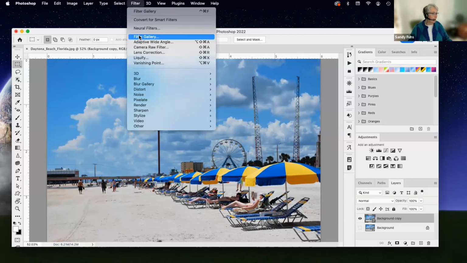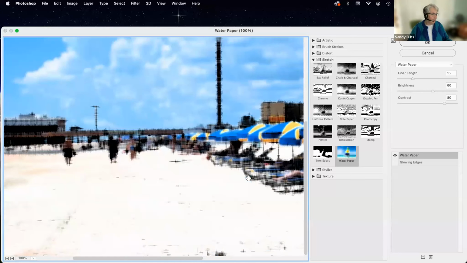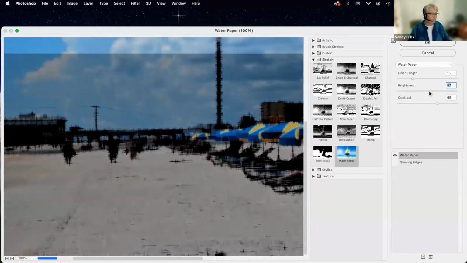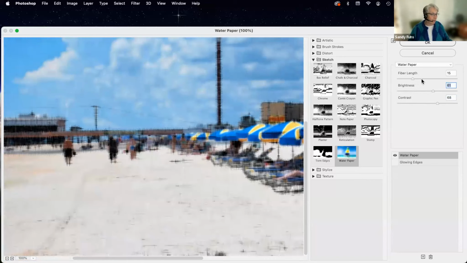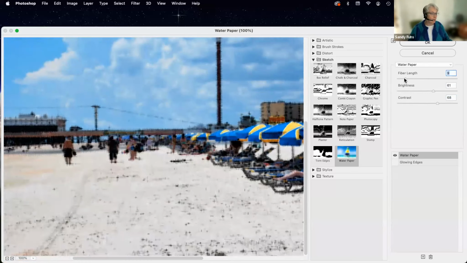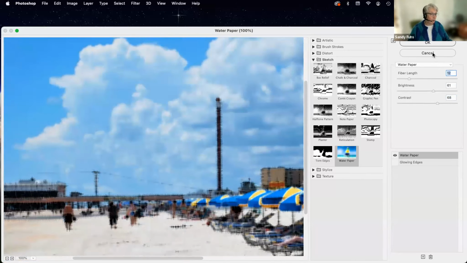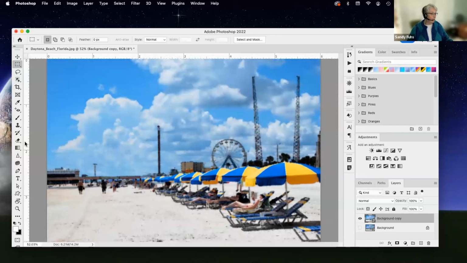So if I came in and said, I want a filter on this that is water paper, which makes it a little bit fuzzy, I could do that. And I can adjust the contrast, more or less brightness, and the fiber lengths, how long those little extremities are going to be. So this is one way I can work on something, and that's going to work on the entire image. Now the entire piece has that extra little furriness to each of the components. If I do a Command Z, I can get rid of that.